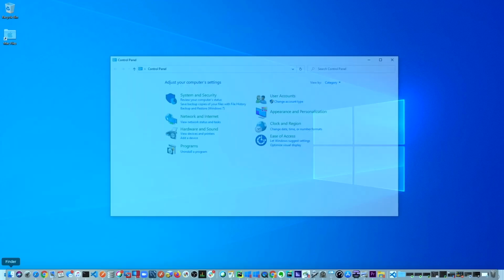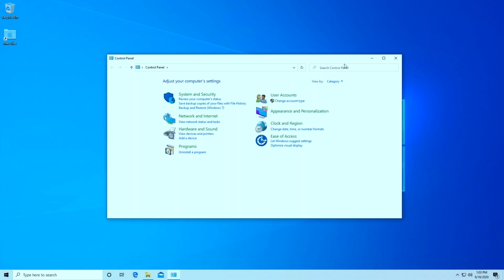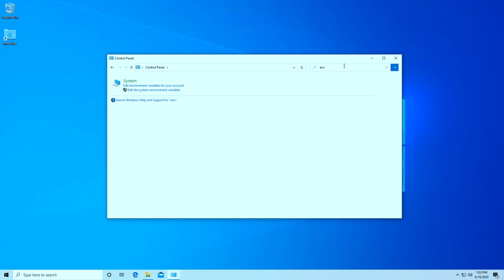Go into the Control Panel and search for env, short for environment. You'll find the option for setting the environment variables in the list. Double-click it. Next, click the Environment Variables button.